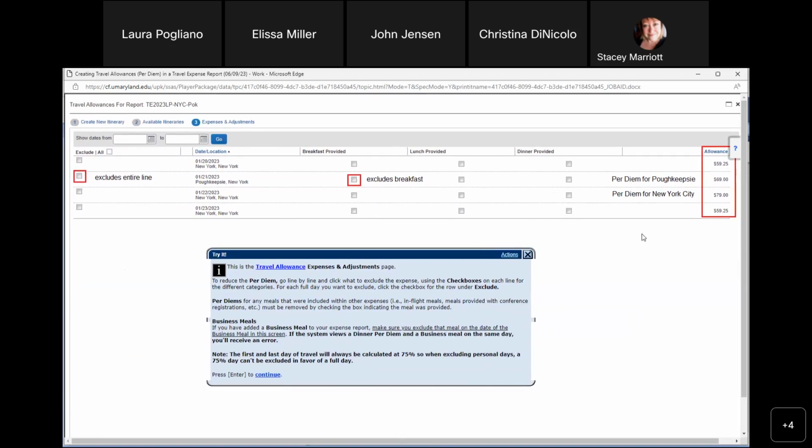Okay. All right. In the rightmost column, you can see that going to New York, my allowance was $59.25. While I was in New York, 2 lines down, it's $79. So what's the difference here between going to New York and actually being in New York? Both of these lines say New York, but my per diem's different.